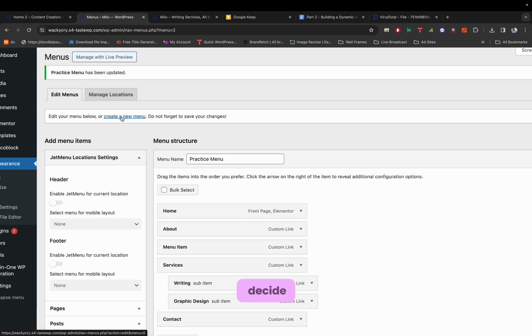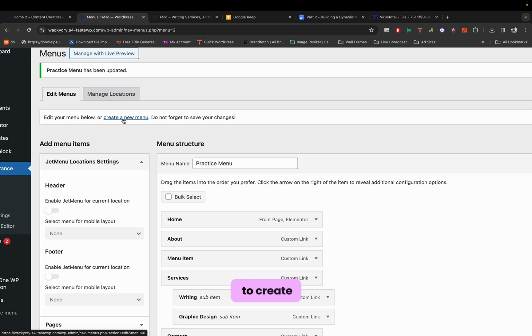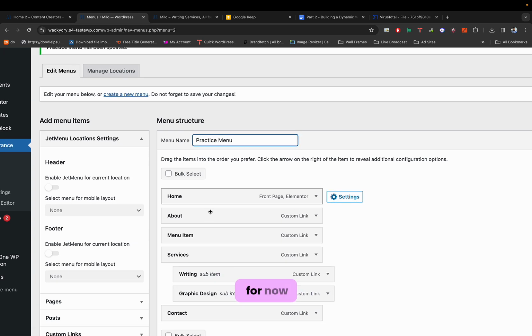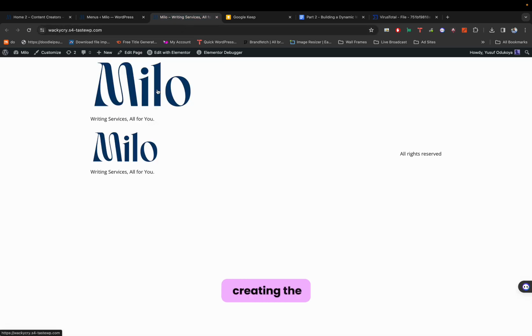It is up to you to decide which one to use or how many to create, or why you even need more than one menu. But just in the event that I want to create another menu, I can always come here and create it. But this is okay for now, and these are our menu items. Now let me go back to creating the header.